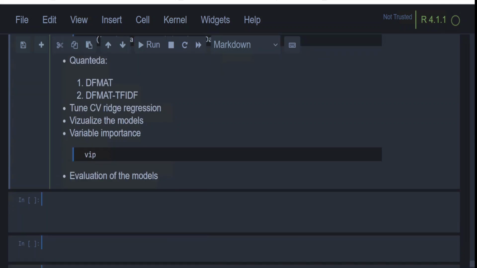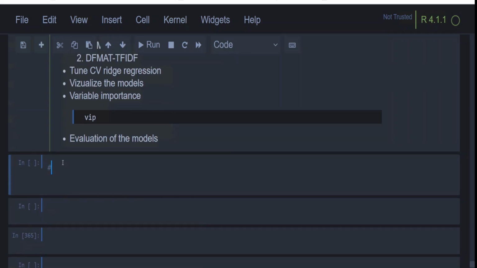In between, we will also visualize the models, and then finally we'll look at variable importance. We will use the vip package to see the 20 most important variables within the model. At the very end of our session, we will see the evaluation of the models we develop. We will give the model test data and see how it performs in predicting unseen data. So let's get our hands dirty.